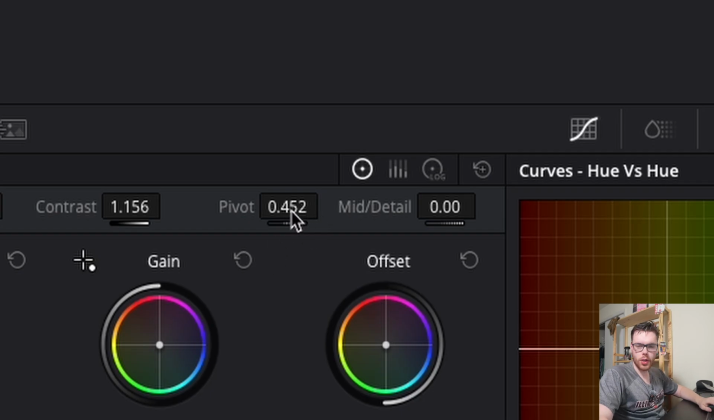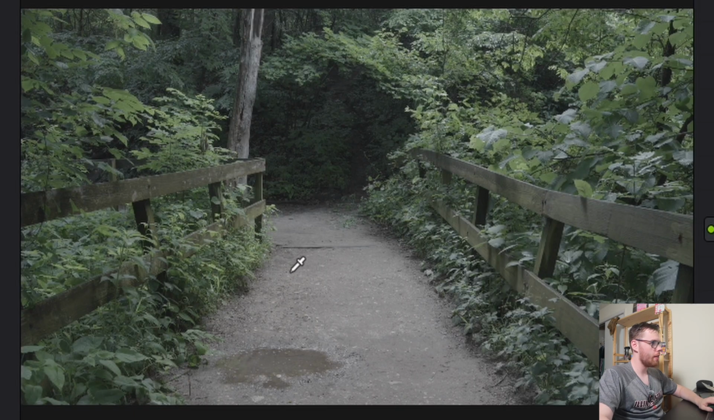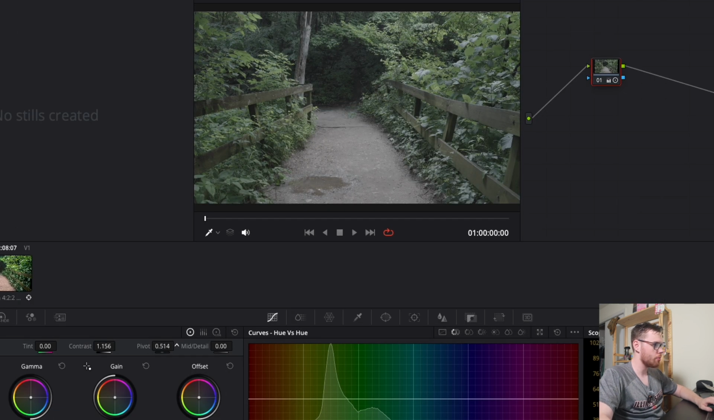So I also want to adjust my pivot. What is pivot? Pivot determines the center point around which contrast is applied. Think of it as a balance point for your contrast adjustments. Where should the image bend? More into the shadows or more into the highlights? For this image, because I have this kind of cool shadow right here, I definitely want my pivot to bend more into the shadows rather than the highlights.